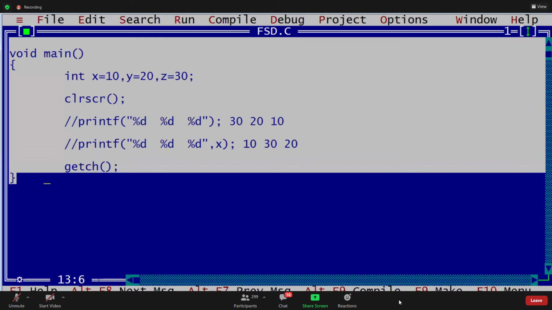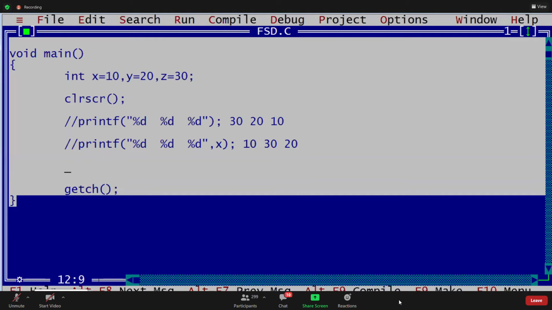Third printf. Now I want to write one more printf statement, guys. Printf of percentile, percentile, percentile. If I write y comma z, now tell me the answer for this, guys.